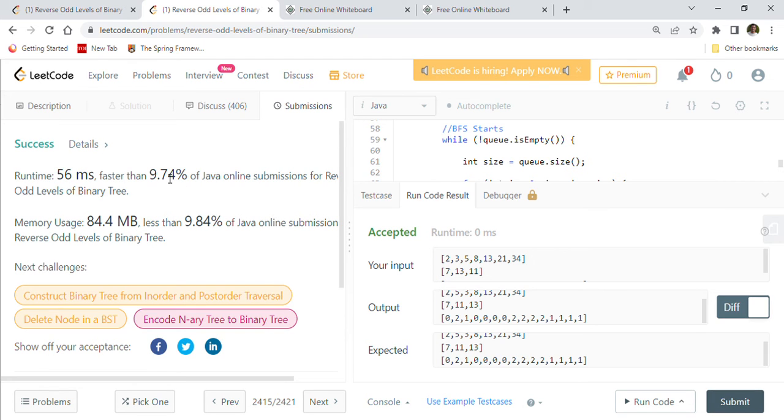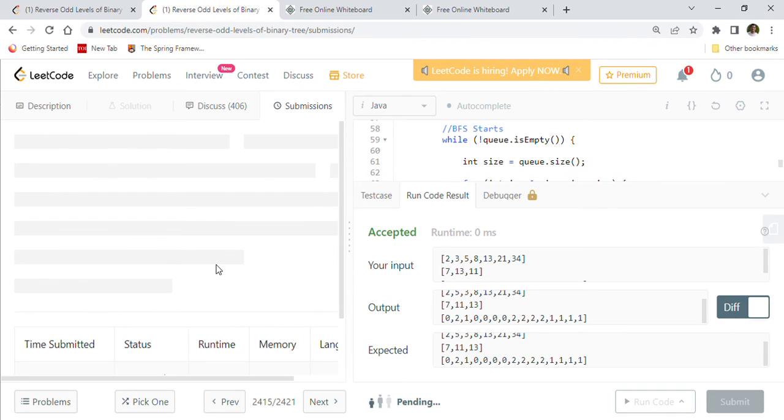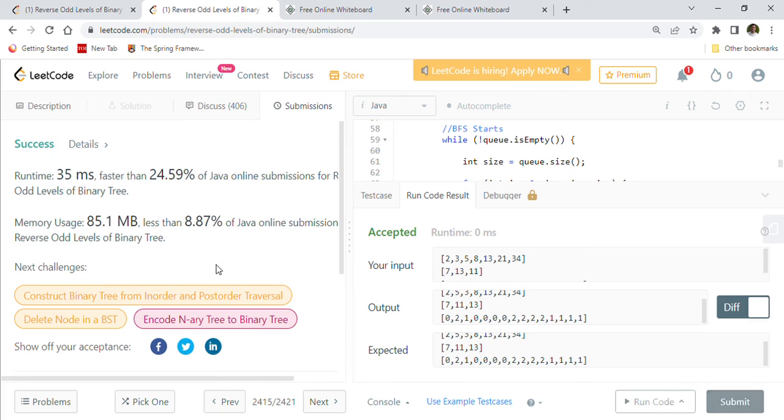So the code got accepted as you can see here. Let us try to resubmit it. These numbers are not correct, I think. See, now the numbers have changed. So the code is 25% faster than other submissions and 9% faster on the memory usage. So the code is successfully accepted.